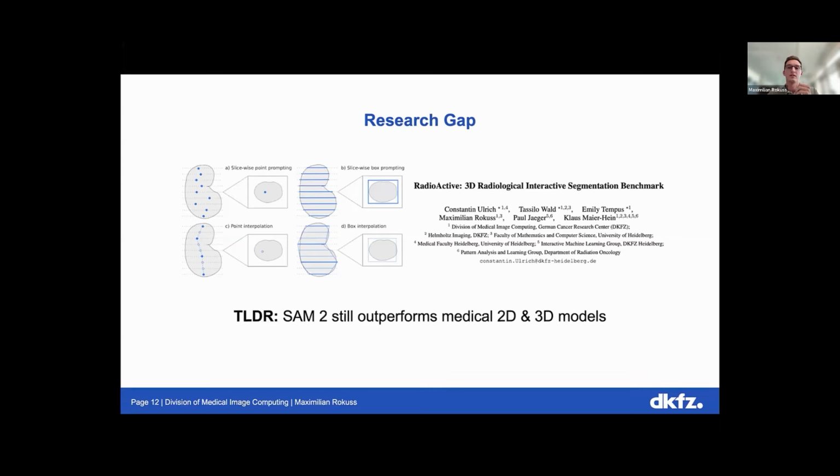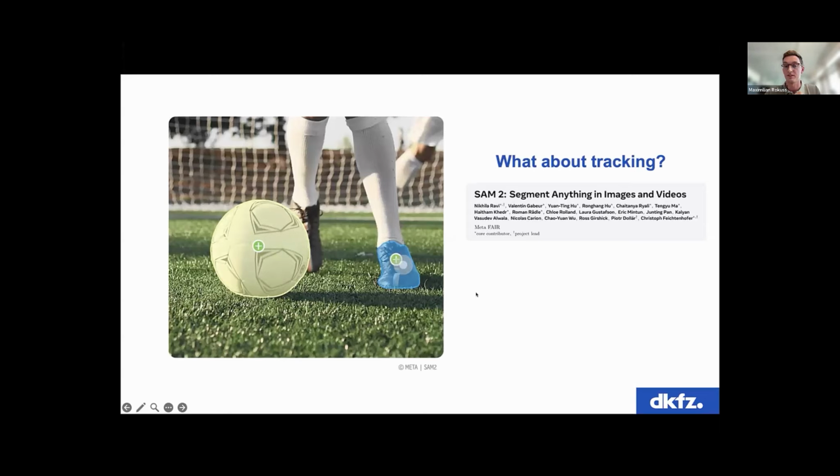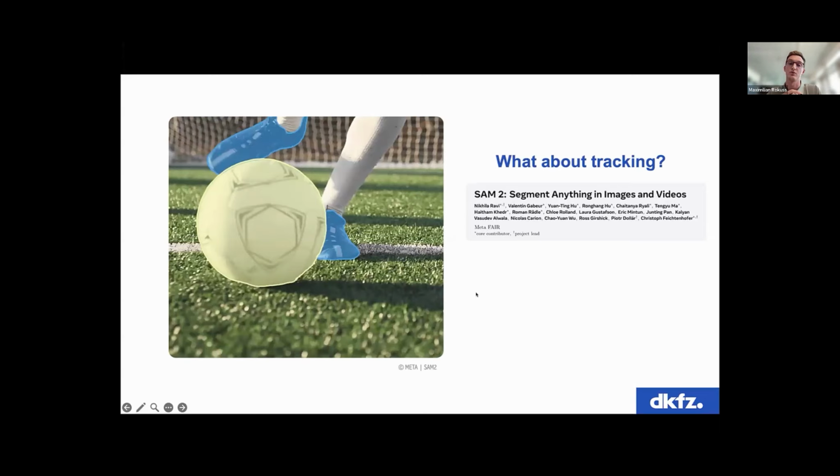And now I already alluded to the SAM2 model, which is not only better, quote unquote, on some targets, but also offers another previously unseen capability. And that capability is tracking. The SAM2 model first introduced the capability to click on an object in a frame of a video, and you follow that object throughout the video, and in each frame, you get the segmentation mask over time.